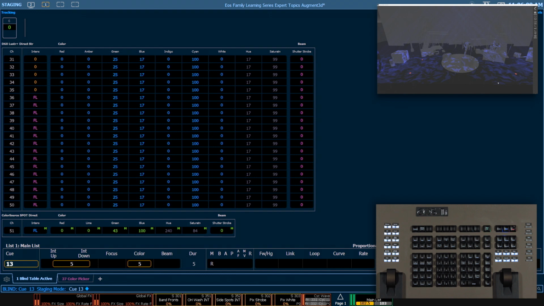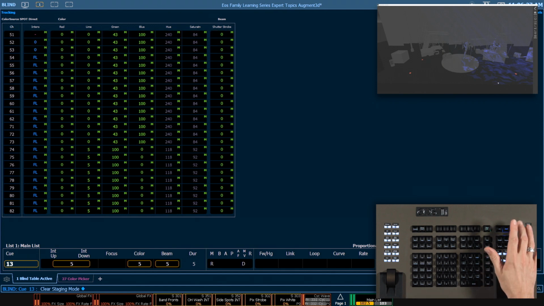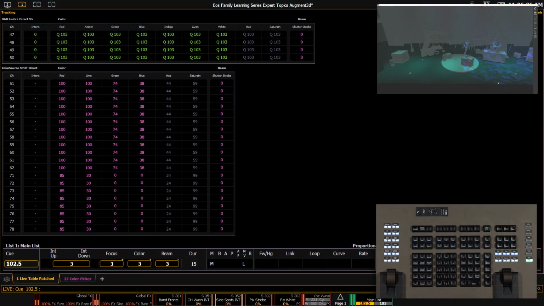And in this cue, I also want to take out 51 through 53. We need our stage right side of the stage to be a bit darker. Okay, so I'm happy with all of these changes in blind, so I'm going to copy to enter, and then exit staging mode, and go back into live.